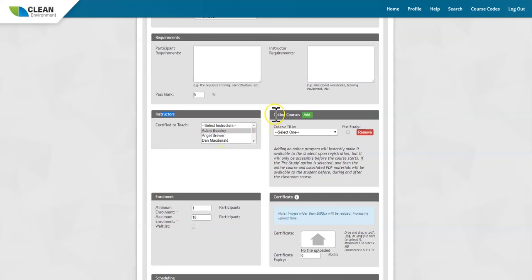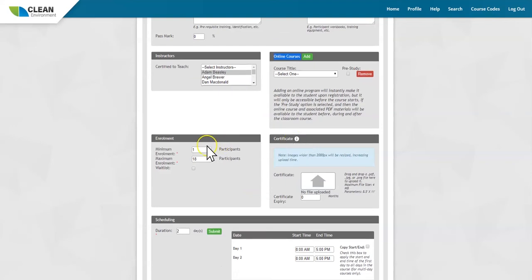You can also link online courses to classroom courses in this system to create blended training. You can identify the min and max enrollments. This will allow for waitlisting, and it'll also allow for cancellations. So if you say, I need at least 5 students to teach this course, you can identify this, and the system will automatically email you if there's less than 5 students registered a few days before the course.